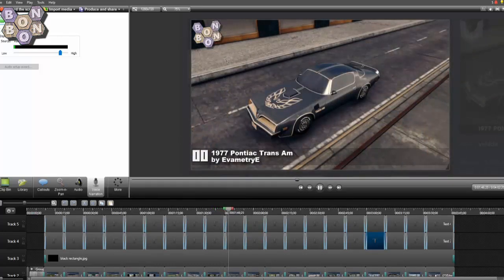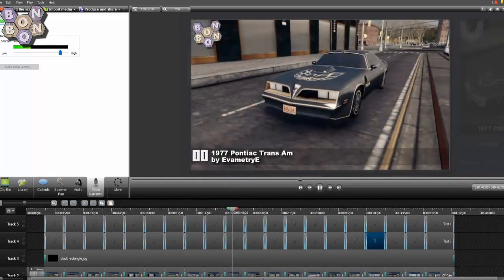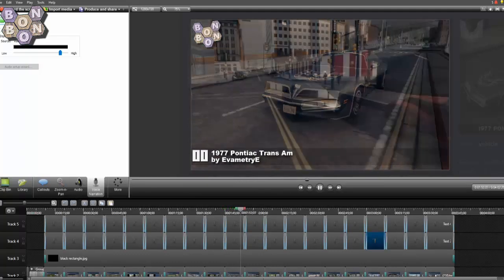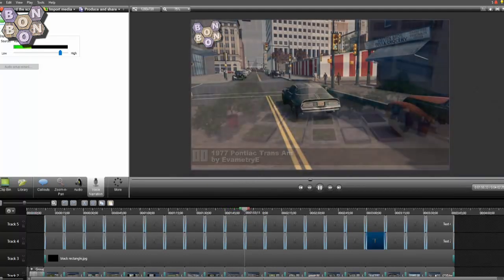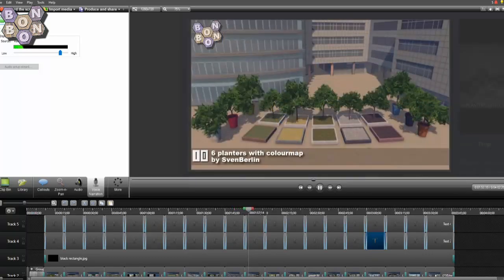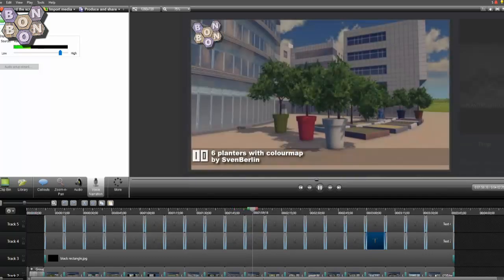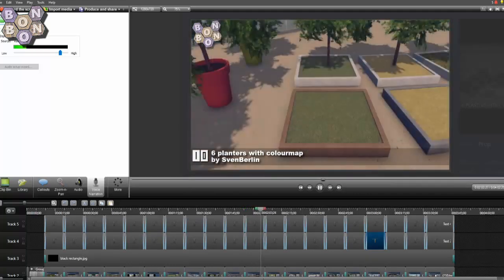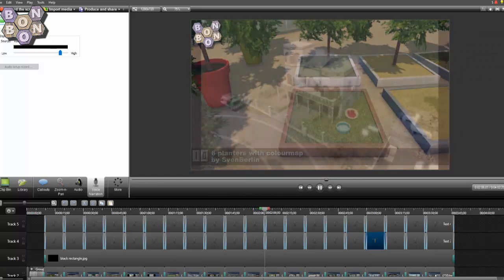Number 11, 1977 Pontiac Trans Am by Evometry E. Okay, this is sexy, isn't it? They do rev though, don't they? At number 10, Six Planters with Colour Map by Sven Berlin. And Sven gives us planters with colour maps. Come on, get in there.